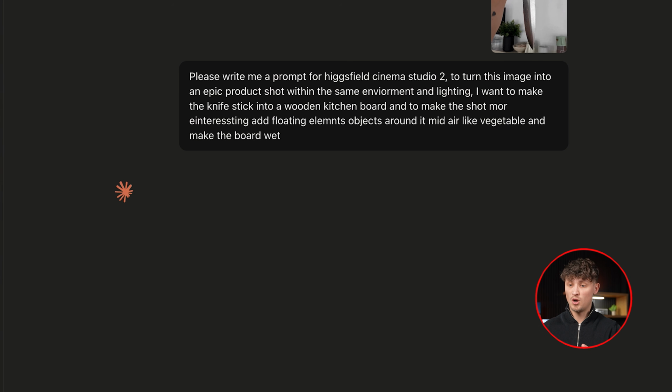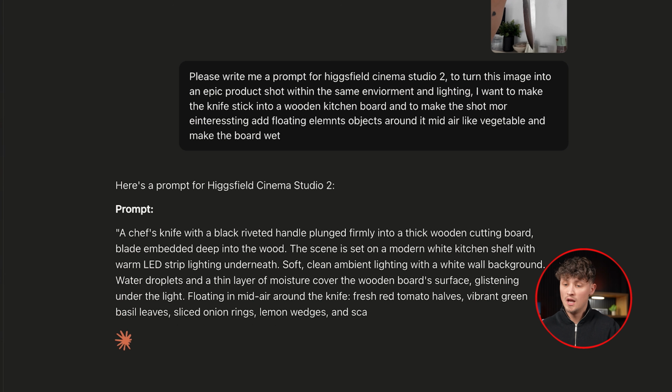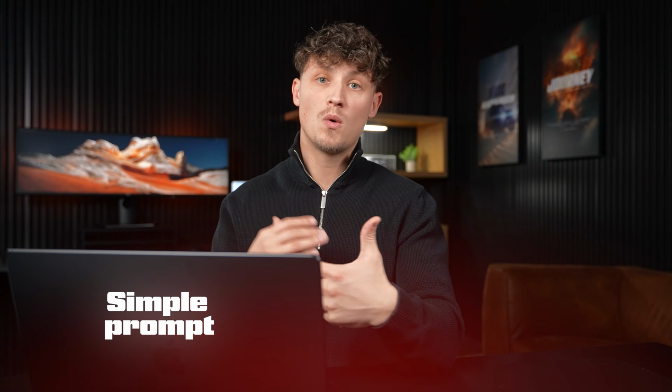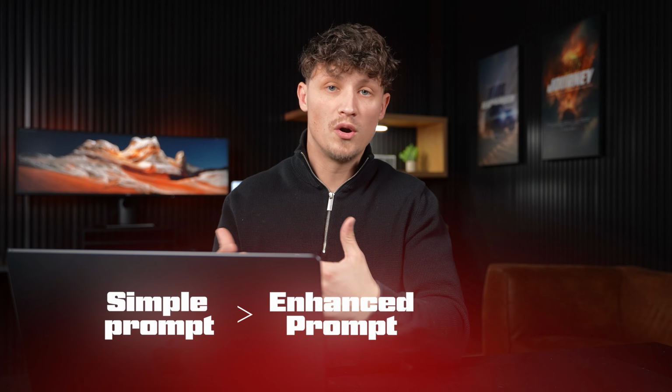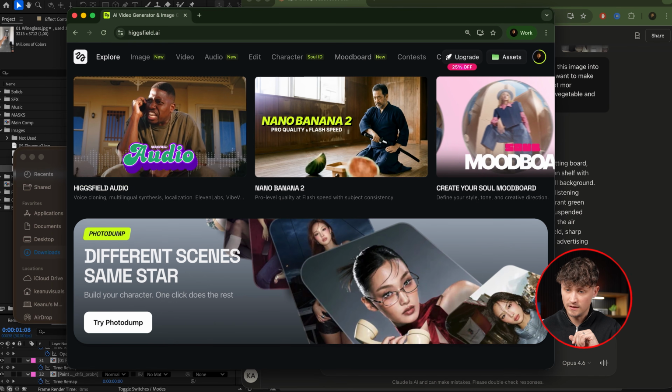So I just entered this prompt to get the prompt that I'm going to use on Higgsfield Cinema Studio 2, which really works great. That way I can just describe what I want to happen and get a good prompt out of it, which I can then throw into Higgsfield Cinema Studio 2. So let's fire up Higgsfield here.